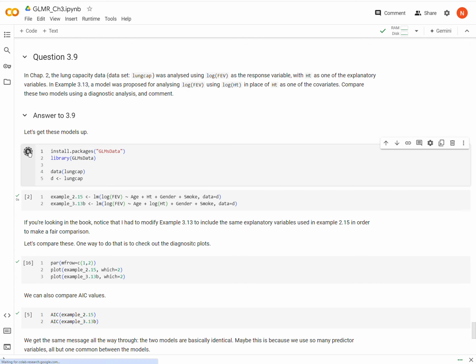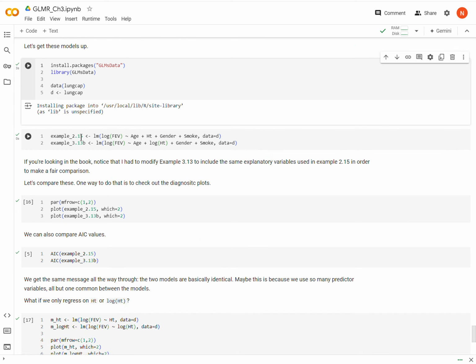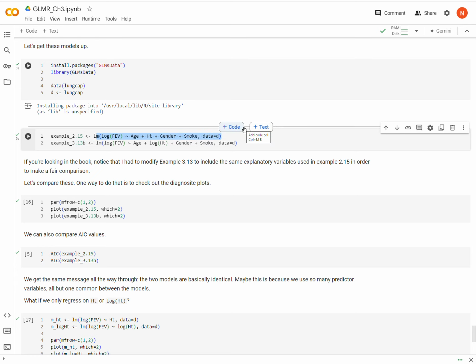So the first thing I want to do is to get the data up. So I need to install the GLM's data package and load it and get the data. Here I'm just calling it D. And so I have 2.15 and 3.13b. And so let me explain that. So this is the actual model, 2.15.